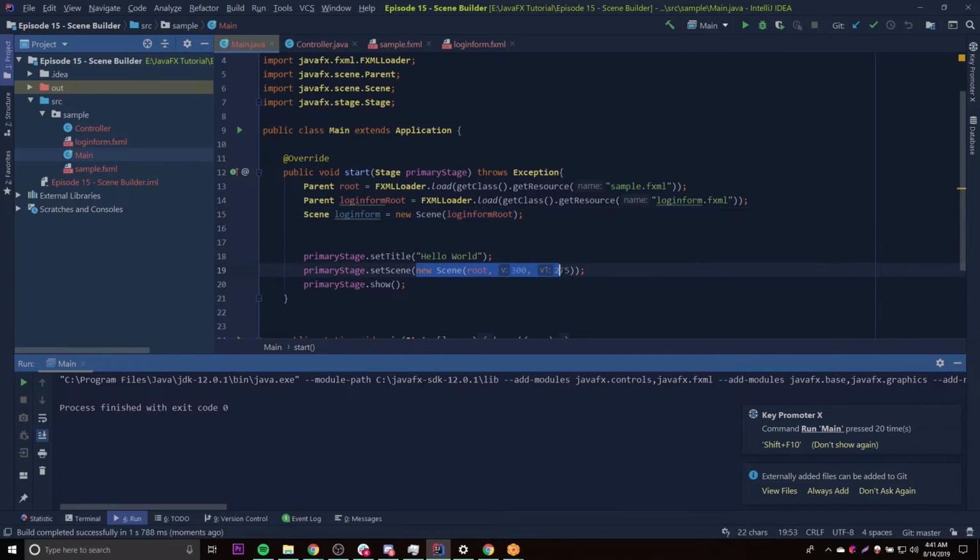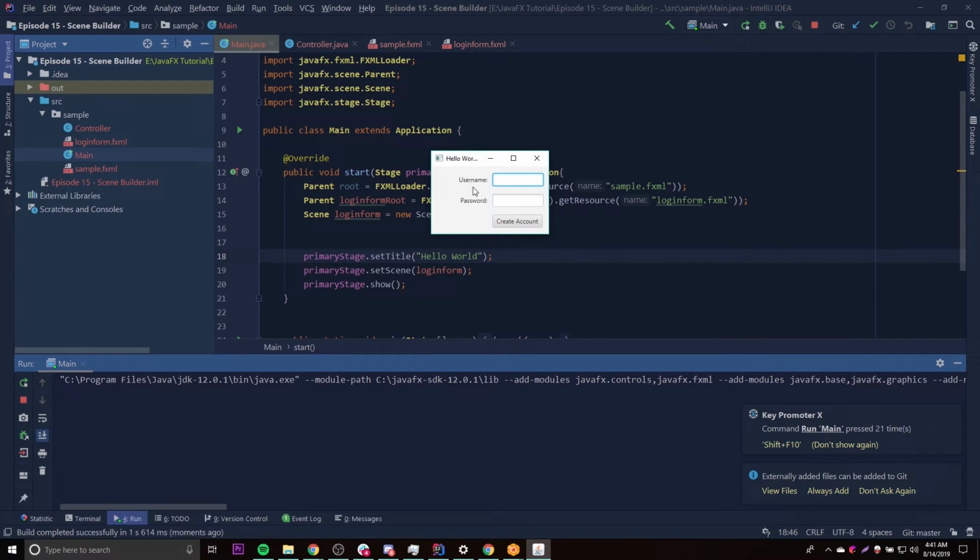So we'll do setScene. Let's get rid of all this. And we'll set the scene equal to loginForm. So instead of loading the root scene, it's going to load the login form scene, okay? And there we go. So now we get our form here. So we were able to successfully create a GUI with Scene Builder and then load it into our IntelliJ application and then make a scene for it and then display it on the screen, right?